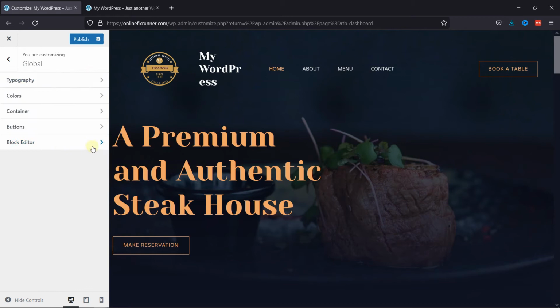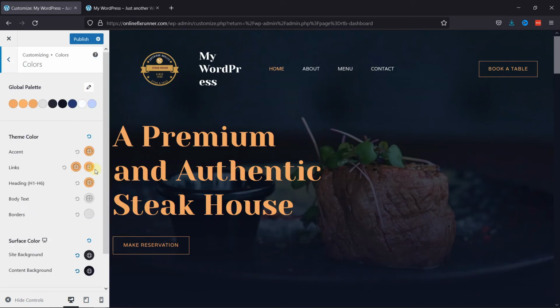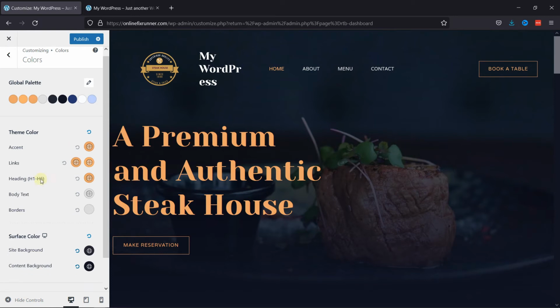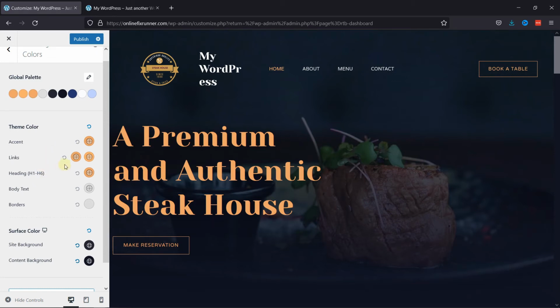Now let's go back. And let's look into the colors setting. Here you can change the colors on your site. We already changed the colors on our site, but if you want to change them again, you can choose from the palettes here. Or change the theme color, link color, etc. from here. You can even change surface colors here.